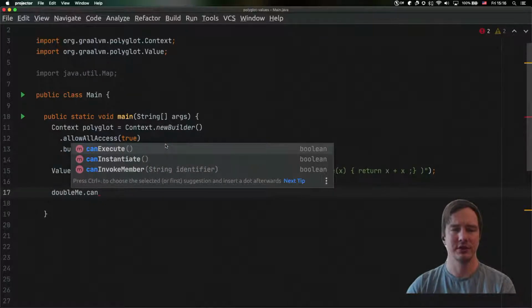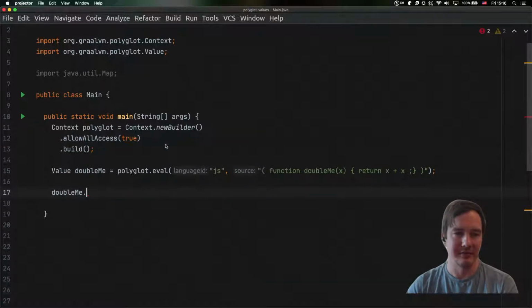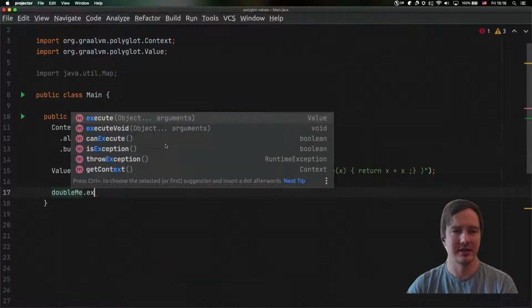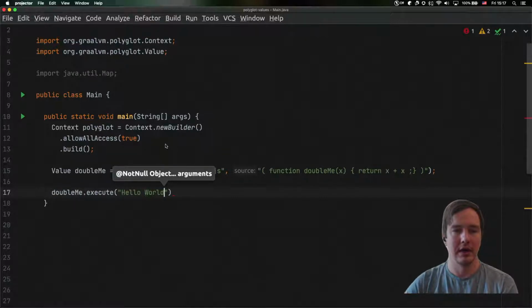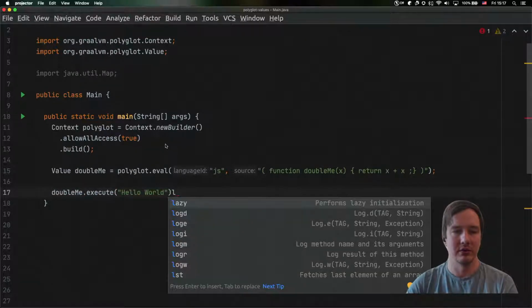So value is indeed this object that any object within the context can be represented by a value. And the value API allows you to interact with that object fairly easily. So for example, here, what we can do, we can say double me, and we can say execute, since we know we defined the function. So we don't need to check whether this is actually a function or not, but we can execute and say hello world, and we can run this. We can run this application.